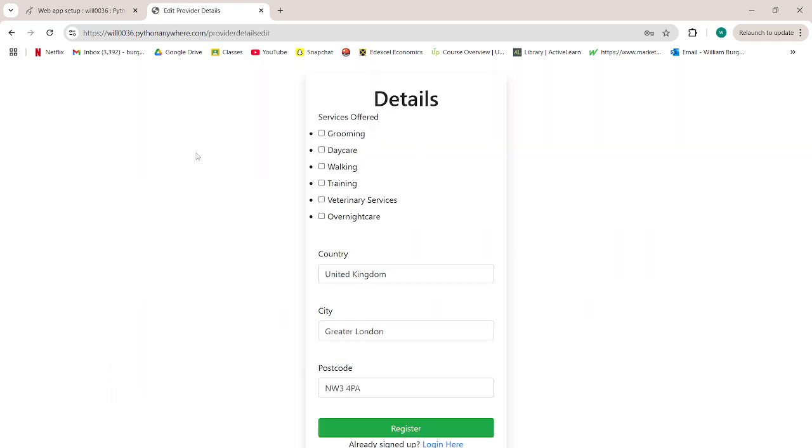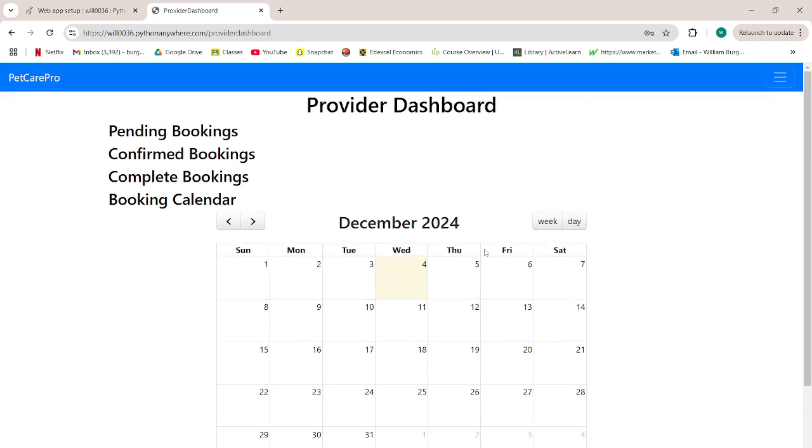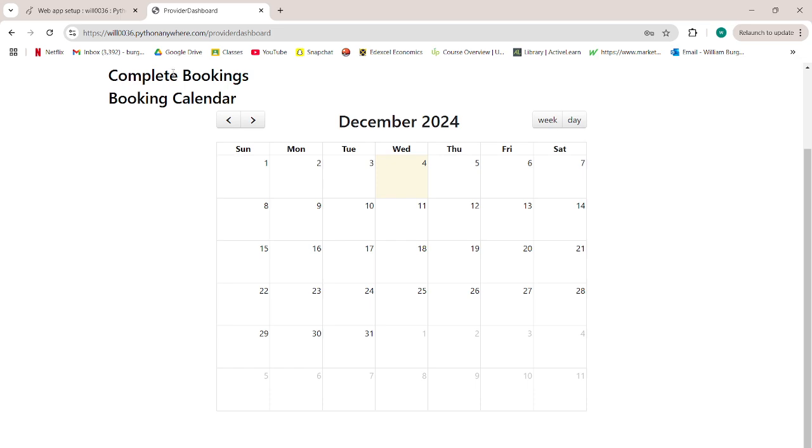Here it sets a form where I can edit what services I offer. So I want to offer daycare and training instead. My postcode I could edit, so I'm going to change that to HGH. I'm going to register here, and it will take me to my provider dashboard, where I have pending bookings, confirmed bookings, complete bookings, and a booking calendar.